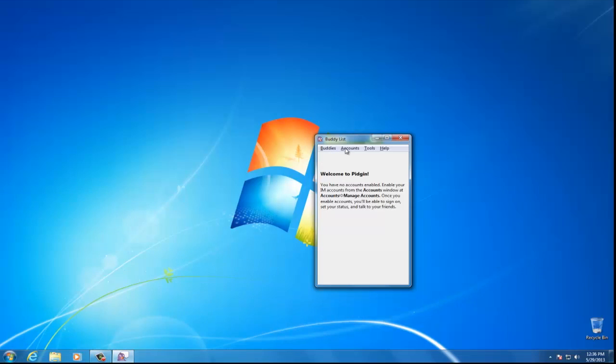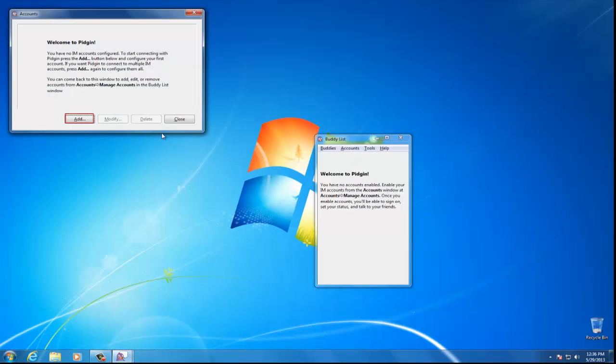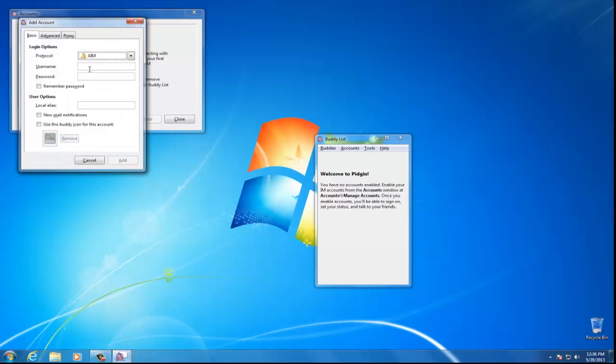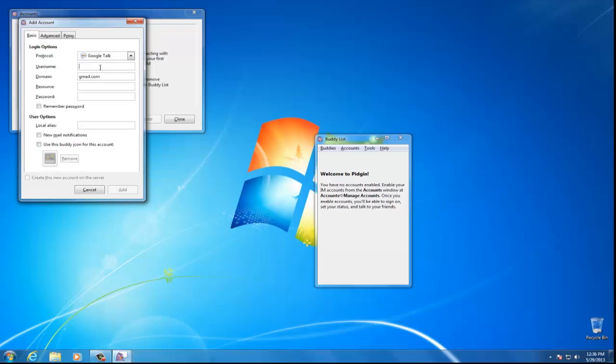On the top of the program window, click on Accounts, and then click on Manage Accounts. Click the Add button on the Accounts window. On the Add Account window, choose from Protocol field, the Google Talk option.